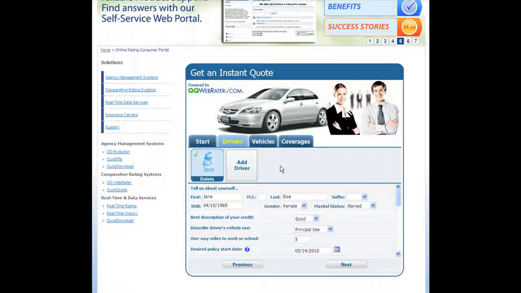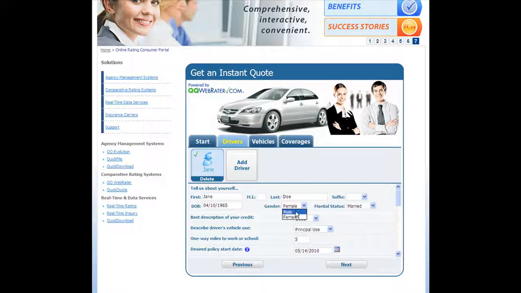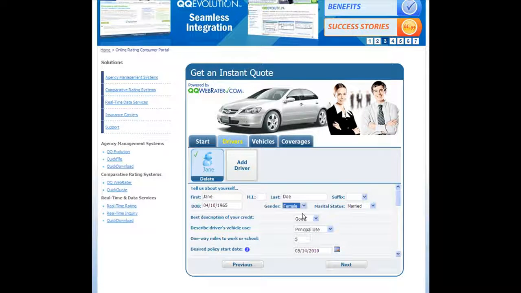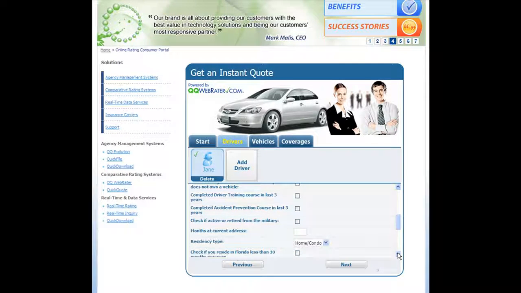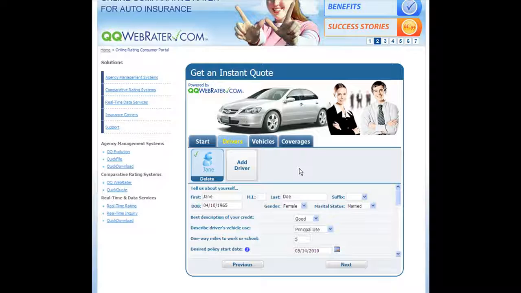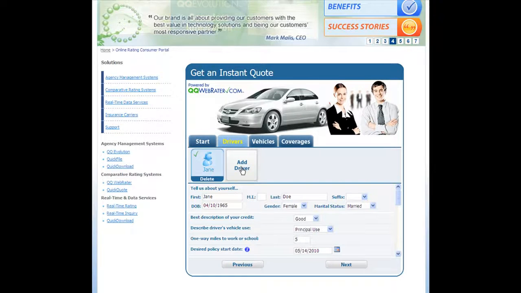After the consumer puts in their first name and their gender, you will notice the driver icon shows the gender and the first name. If I was to change either, let's change the gender from female to male, the icon will change as well. If you require the consumer to fill out more information, they will need to do so at this time before continuing on. For demonstration purposes, we're going to go ahead and add another driver onto this quote so you can see how multiple drivers display here within QQWebAgent.